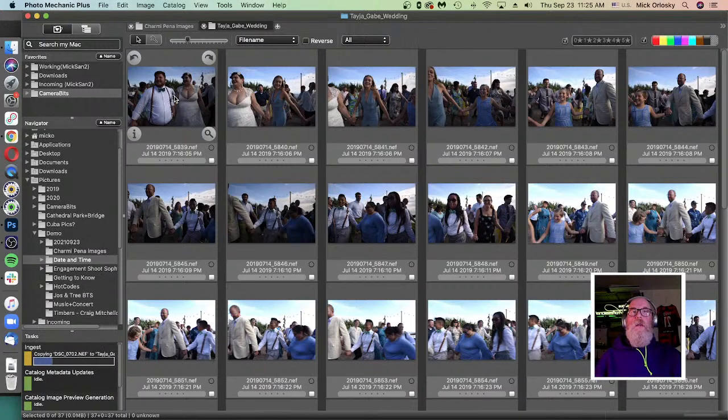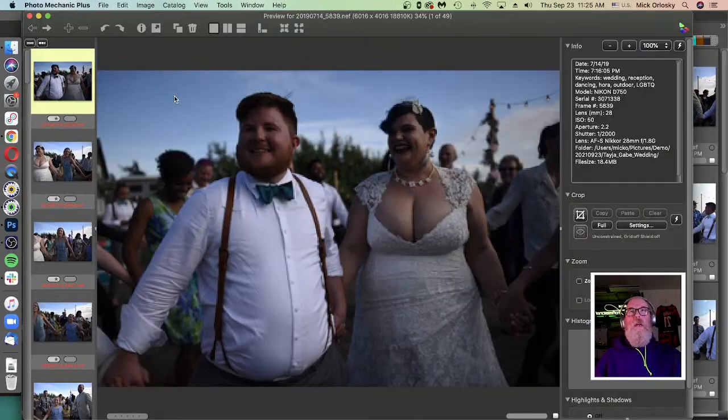So let's go within. Now here's how I do a cull and how many people do a cull. Double click on the first image. It opens up in the preview window. And now you can start evaluating this.